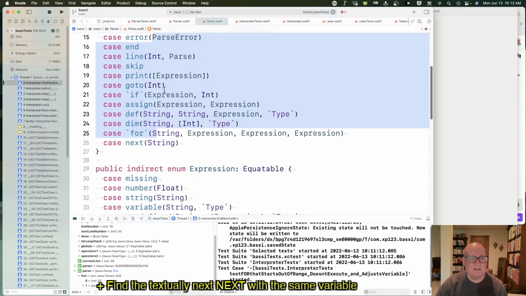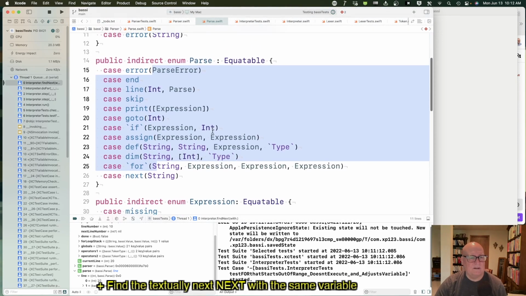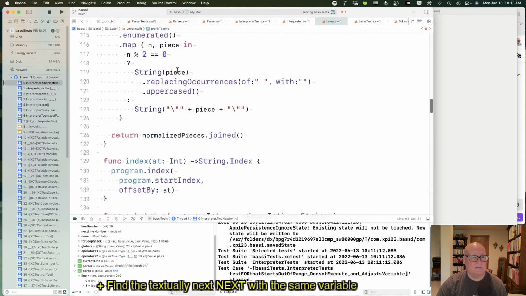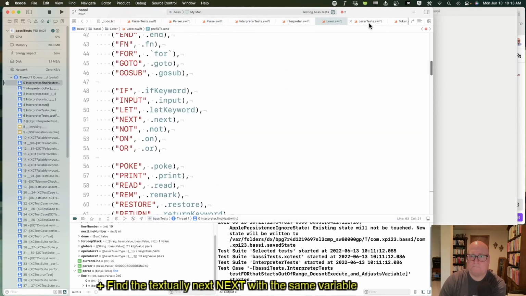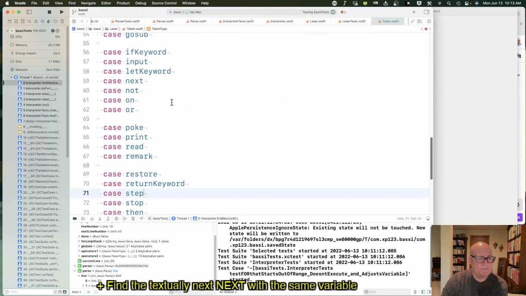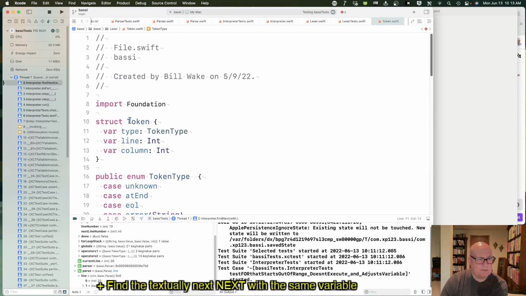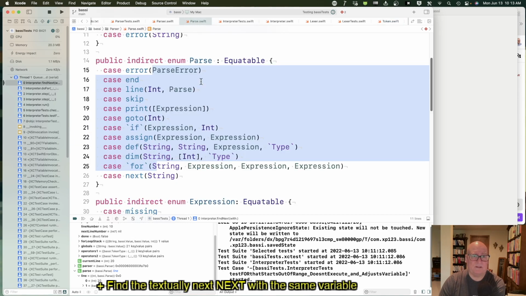Wait a minute. Was that in our Lexer? Token. Yeah, we changed token to be a struct token with the line number and column so we could report better messages. Maybe a parse is the same kind of thing. It's like a line number and a parse statement.